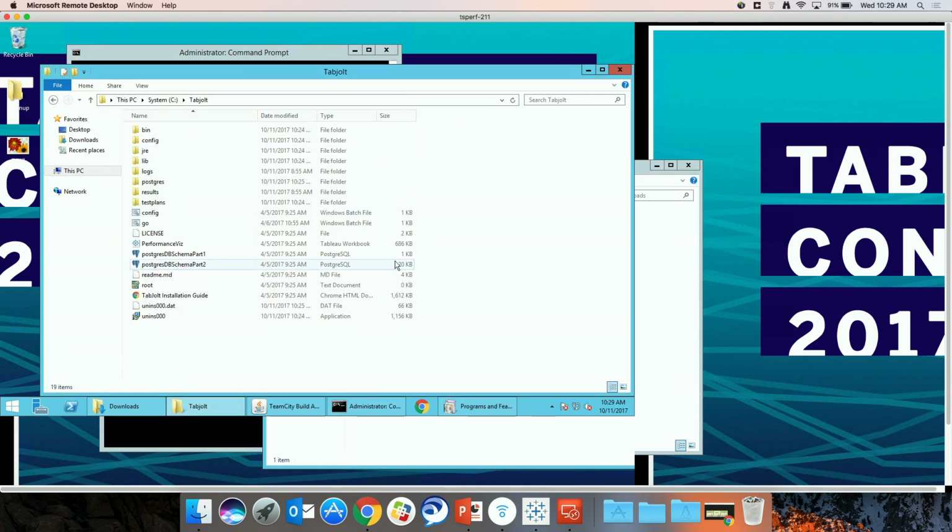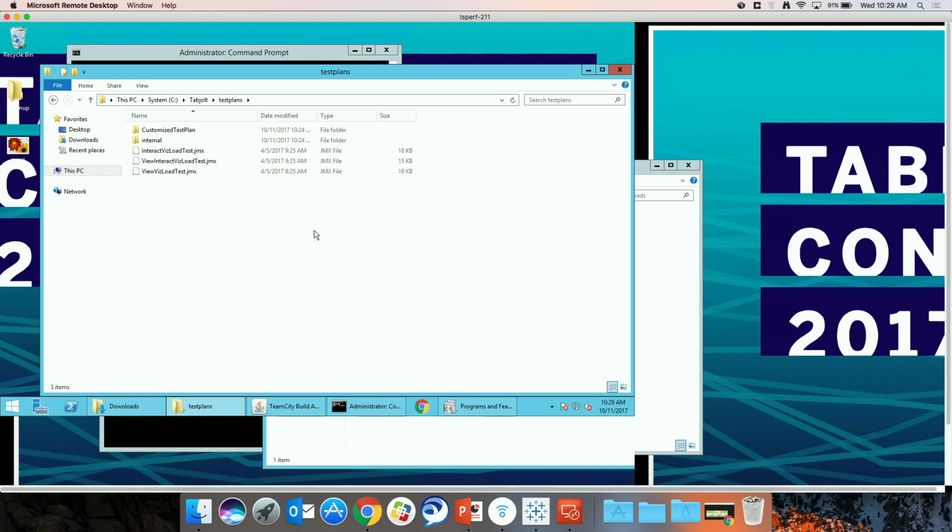This is our installation folder. Here we can look at test plans. We have 3 default test plans that we installed here: one is called view viz load, another is interact viz load, and another is view and interact. View viz load by default only loads the views and keeps doing it in a loop.